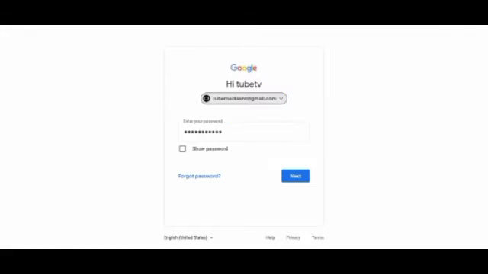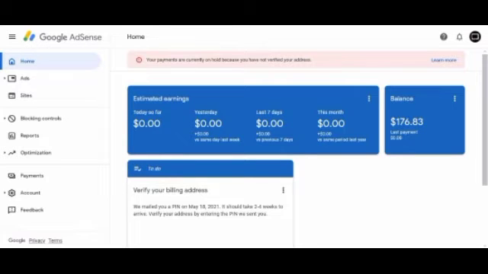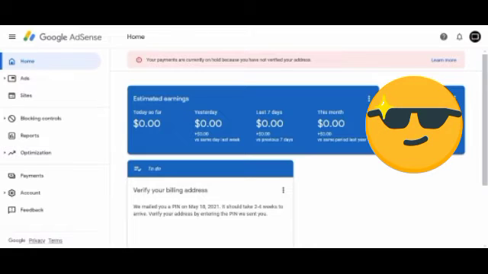Then it takes you to the Google AdSense dashboard where you see all your estimated earnings for today, for yesterday, for the last 7 days, this month, and the balance in total. Now on the left hand side there are some other menu buttons which I'm going to just talk about briefly. We have home, ads, sites, blocking control, reports, optimization, payments, account, and feedback. So on this dashboard, the next thing you click on is payments.